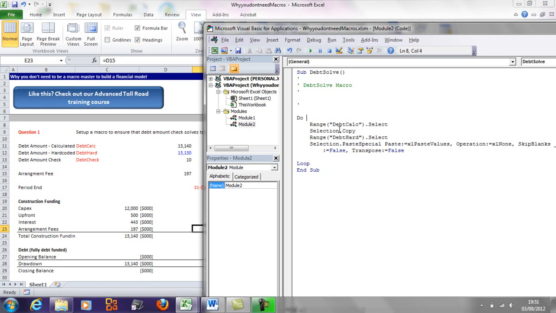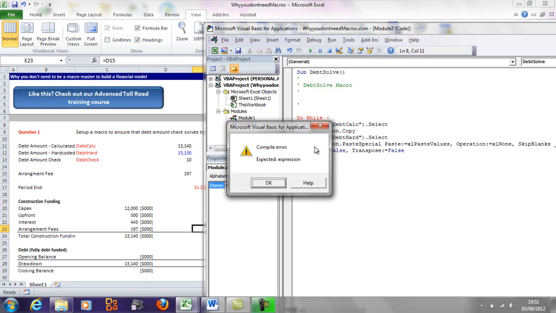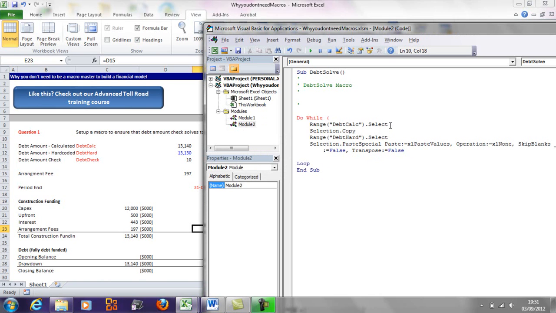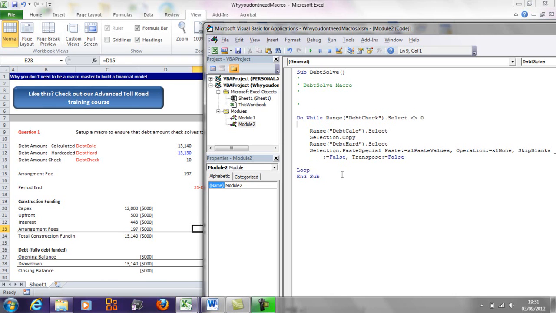So we're going to do while, and range. We're going to copy and paste that. Debt check does not equal zero. Okay, and we're going to save that, and that should work. Now we'll check that later.